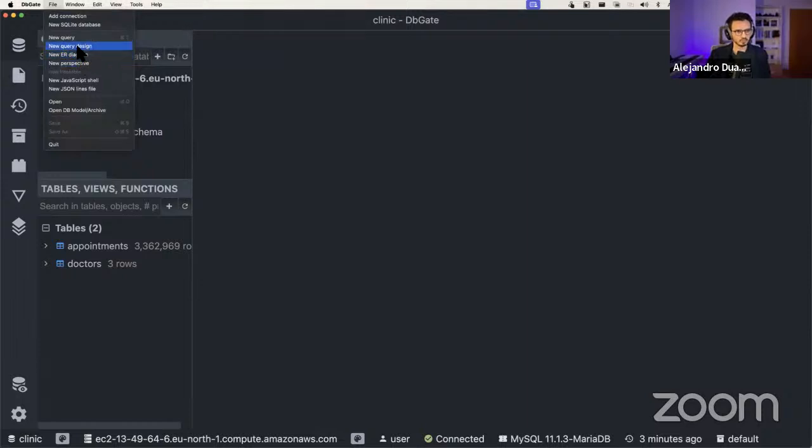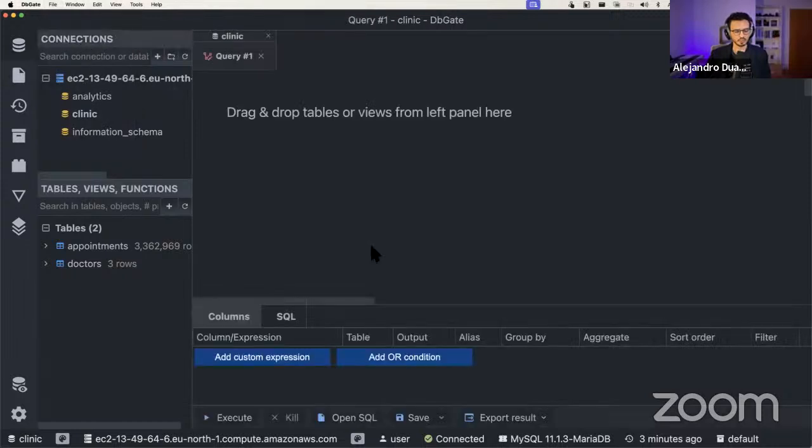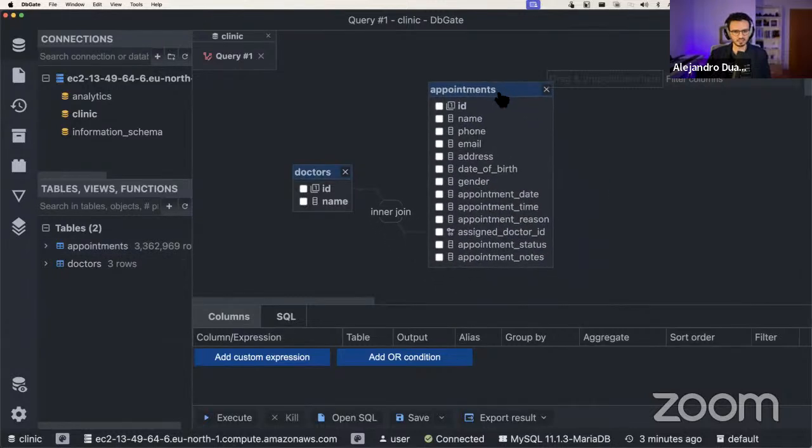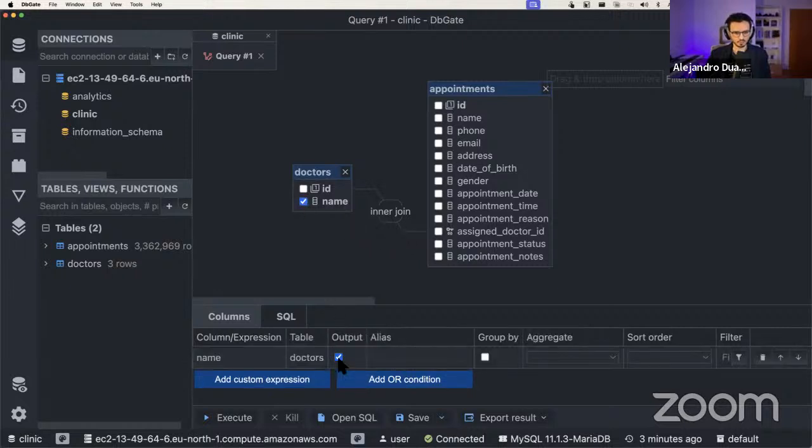You can also do queries without having to type any SQL. So let's do that. Let's say we want to know the number of appointments each doctor has. So let's drop those two, and it detects that there is a foreign key. Remember that I mentioned that already. So this is going to point to one of the doctors. So we have that, and let's say we want the doctor name. So it's going to appear here.